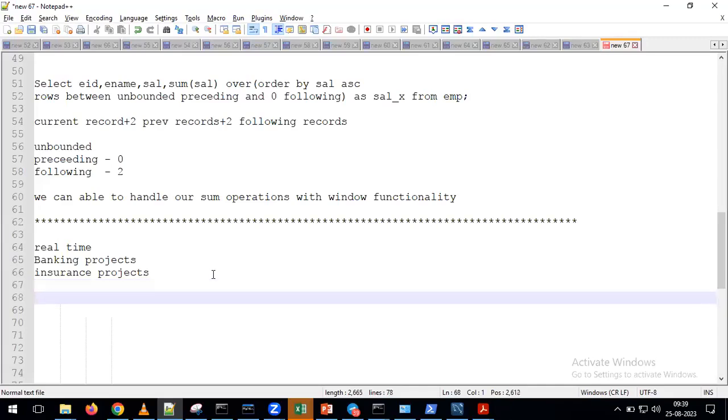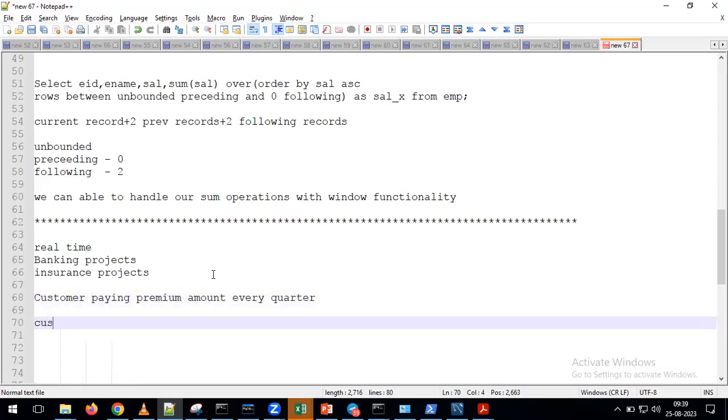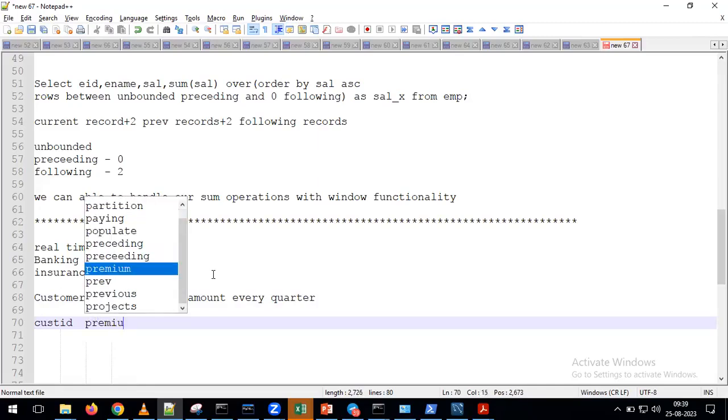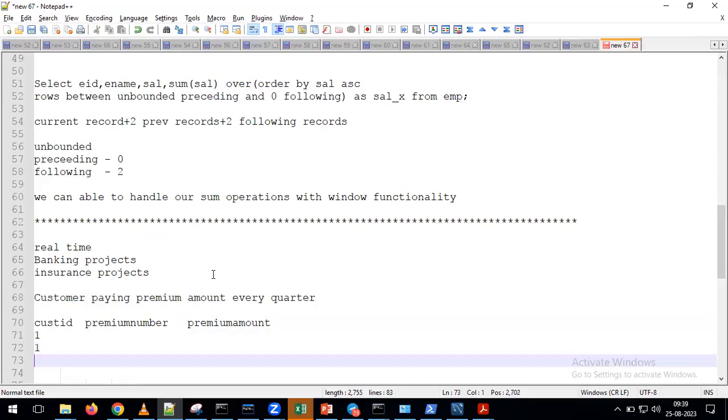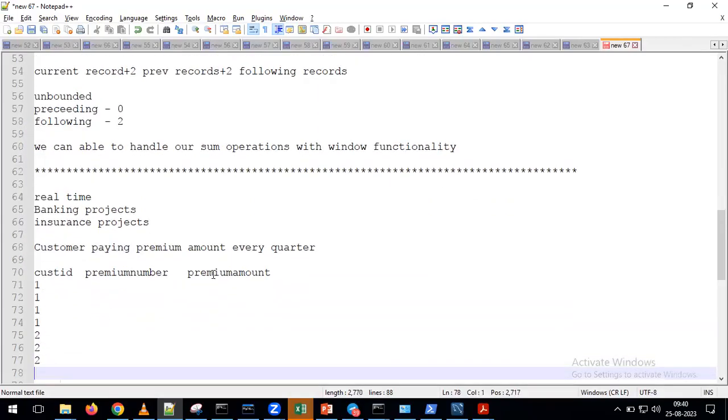For example, my customer is paying the premium amount every quarter. If you work in the insurance sector, my customer pays the premium amount for every quarter. Now we have the data as customer ID, for example premium number, and next the premium amount. This is the way we have the data, and I have the same customer, for example, like this.